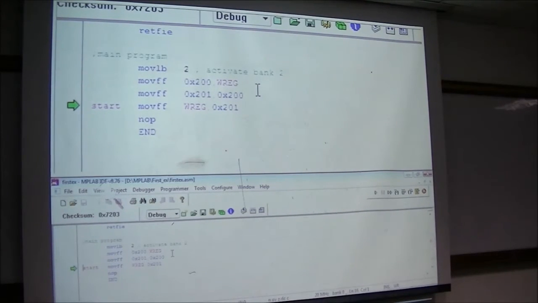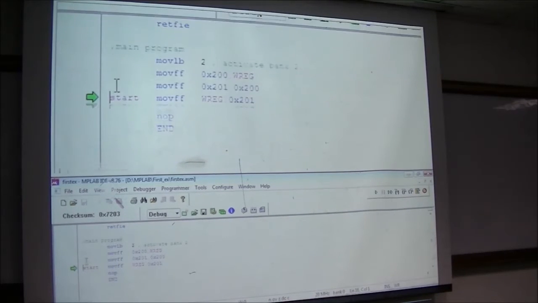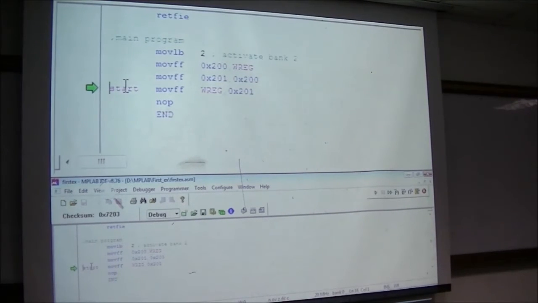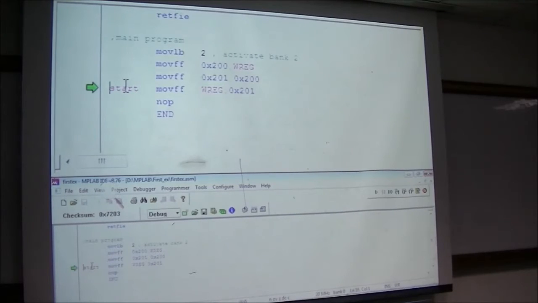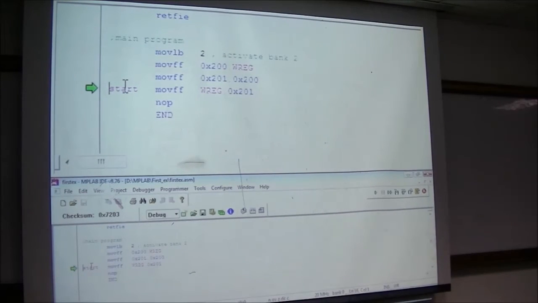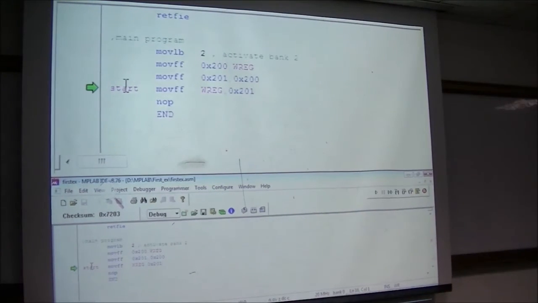Of course, it is case sensitive. So if you put a small letter here, the other side also, it is a pair. The label is actually a pair. So later we'll see how the label is being used. So for now, do you understand? The label must start with the first column.